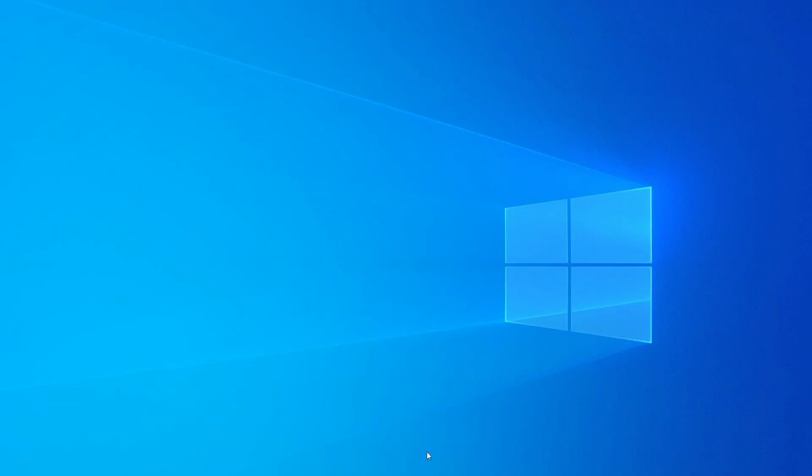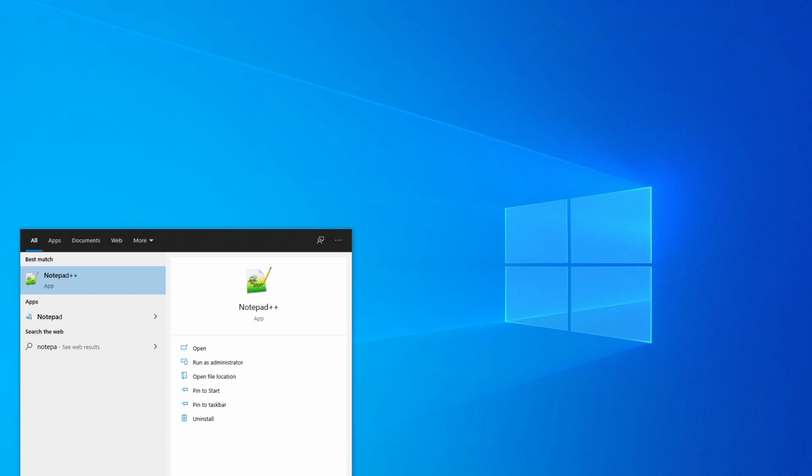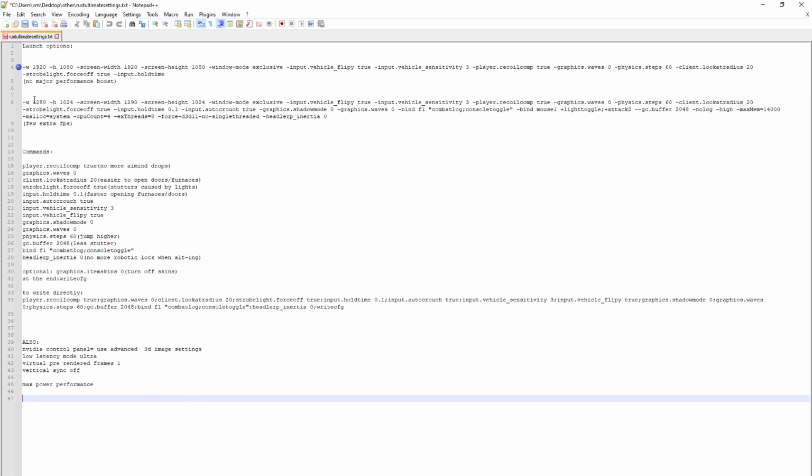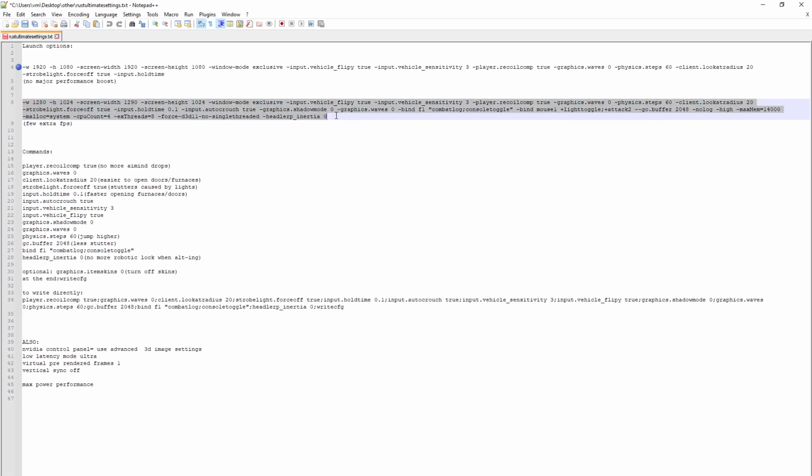This is a tutorial on how to improve your Rust FPS. Firstly, download the text file from the description and follow the instructions. Number 1. Insert one of the codes into your Rust launch options and disable the T options on the menu.